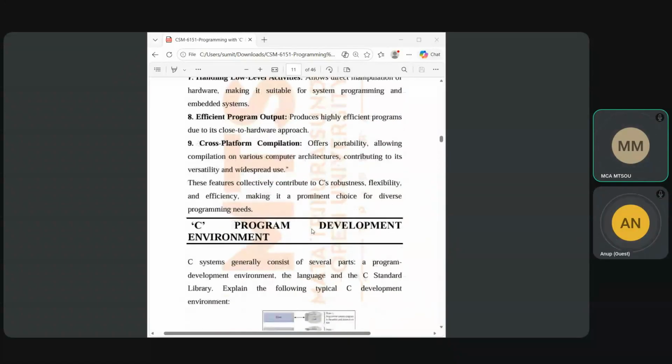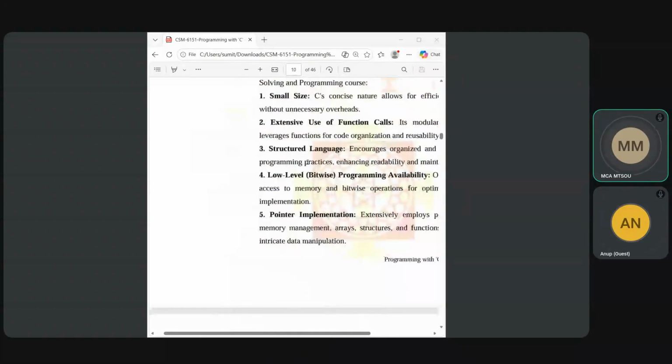The last one is cross-platform compatibility. That means C programming can run on different operating systems without any modifications. Some languages like Python and Java have to be run in separate software, but a C program we can run in any operating system. That is cross-platform compatibility. Now, can you tell me what is C programming?